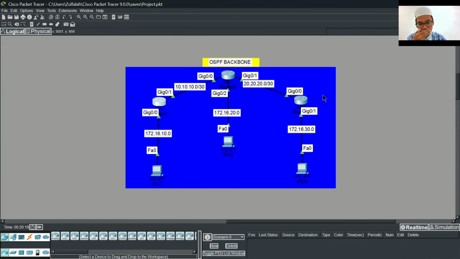Okay, lastly we test the ping. For example, we ping PC3 to router 1, successful. PC2 to router 3, successful. Router 3 to PC1, successful. Lastly, router 1 to router 3, successful.